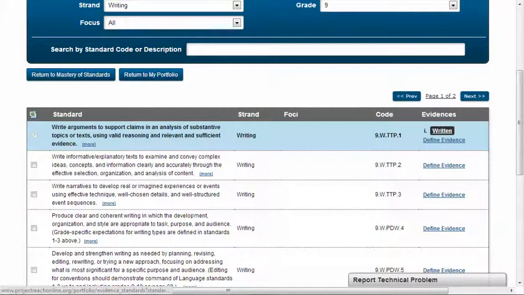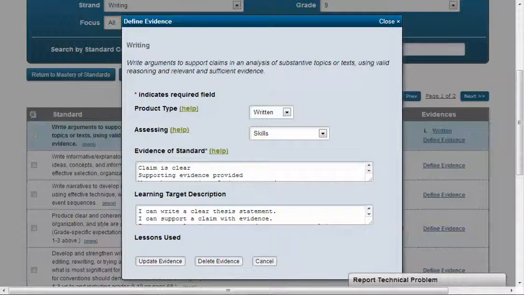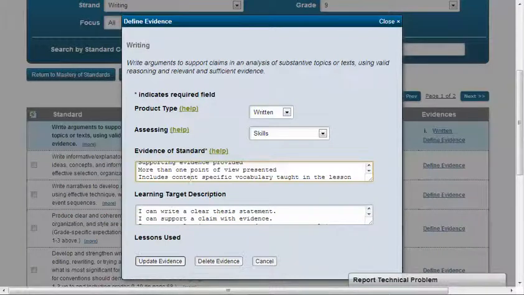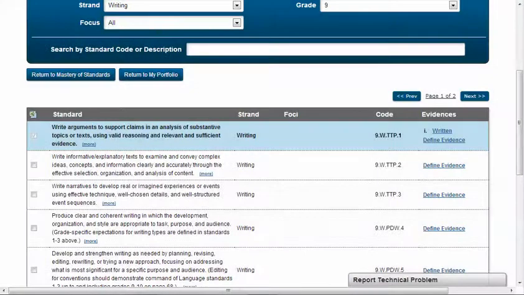So now you can see I have written evidence, and when I click on it, whenever I use this standard and I want to assess written standards, I can remember my initial brainstorming on the evidence and the language used for students to understand that standard. I can always delete the evidence, and I can always add more.